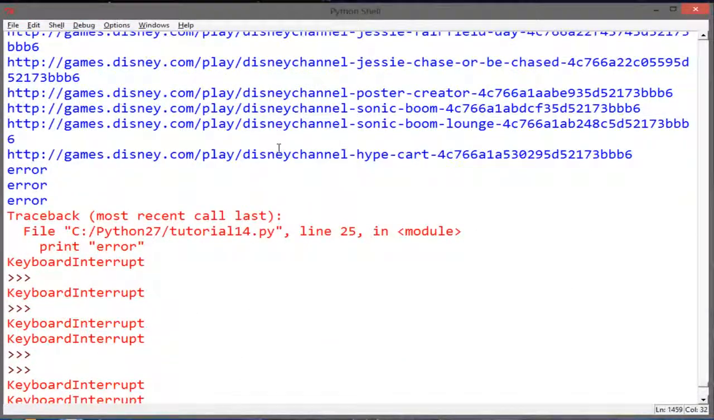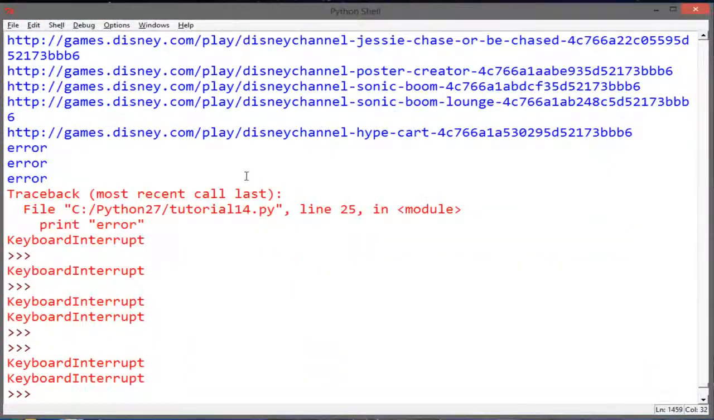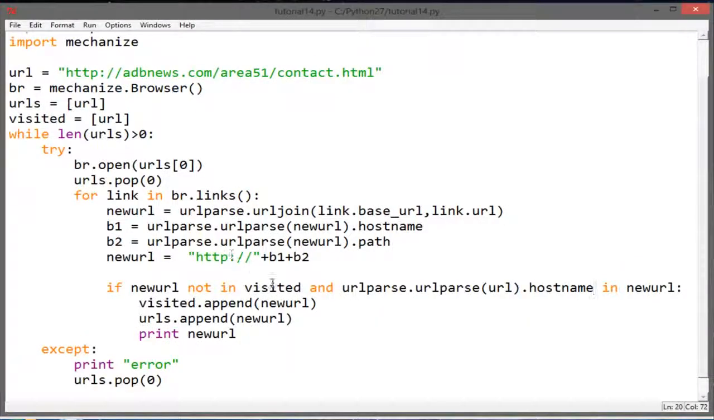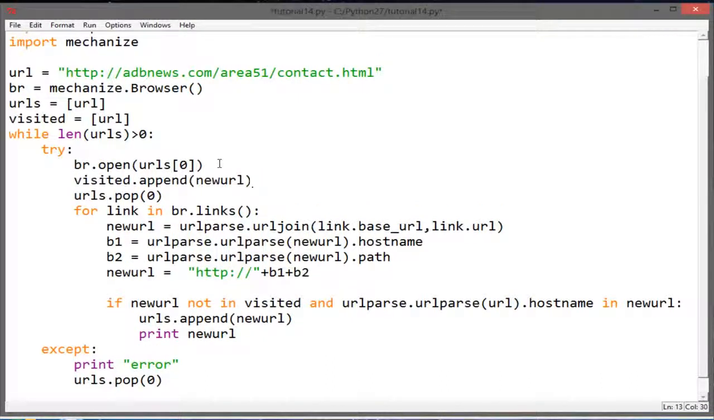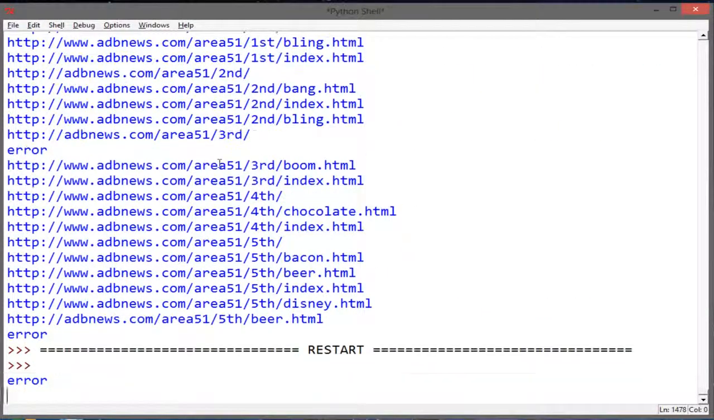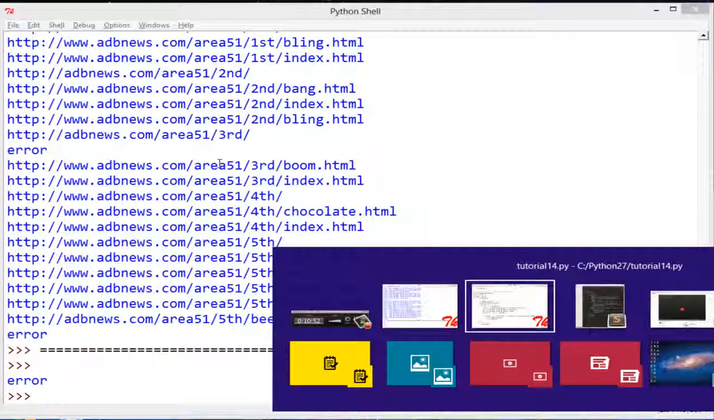So maybe we shouldn't add stuff to visited before we've made sure it's something that's valid. Maybe we should say urls.append. Maybe we should just append it to URLs until we've actually visited it, and then if we can open it, then we will add it to visited. So let me try this. I actually don't know if this will work. Nope.